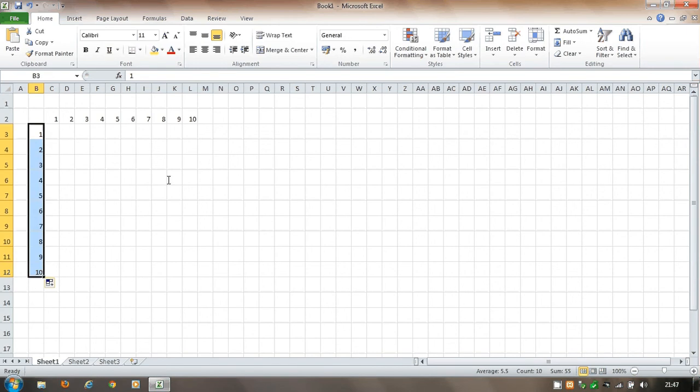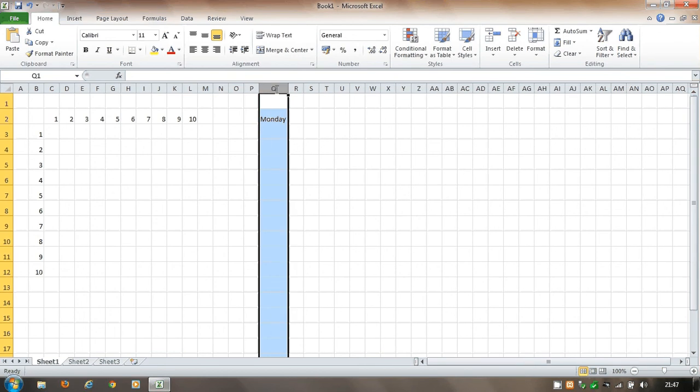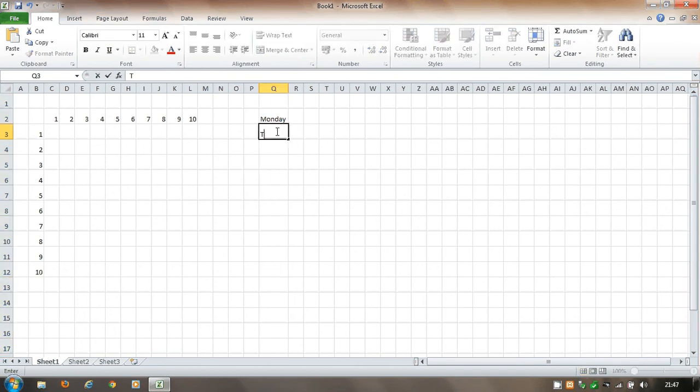Now that's called fill series, and it's a really good way of doing things. Notice that Excel, and oh, by the way, if you click up here and then double click, it will widen it to take the longest piece of text in there.